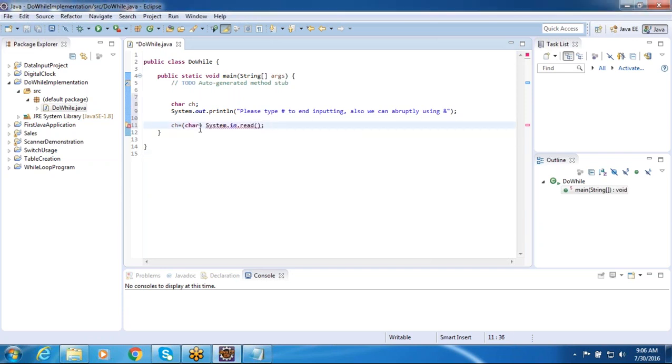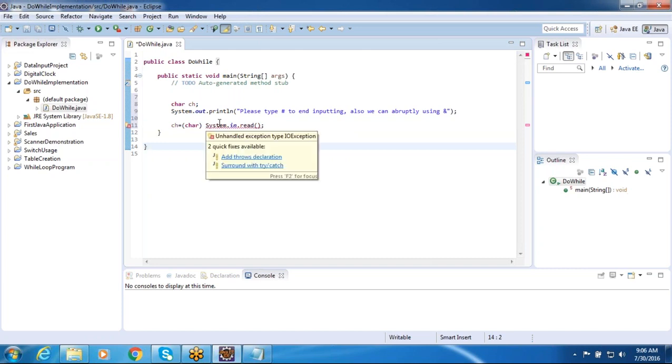Now it is converted to a character. What we get is an integer, so we are converting it into a character. Still it is showing an error, because this actually throws an exception. And what type of exception is this? It is a checked exception.